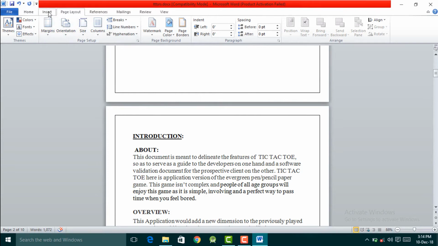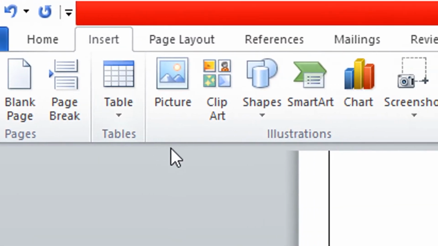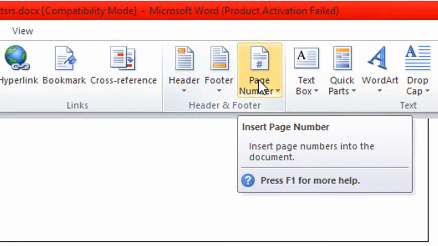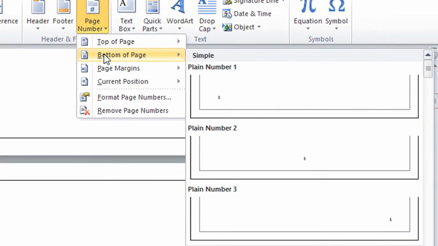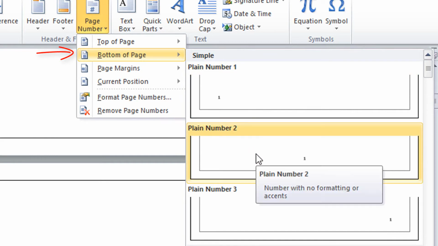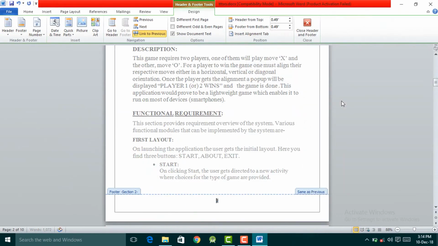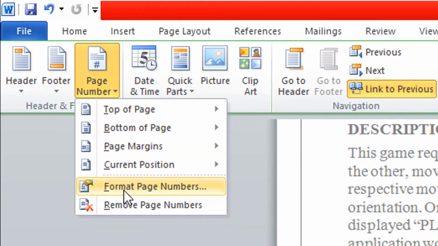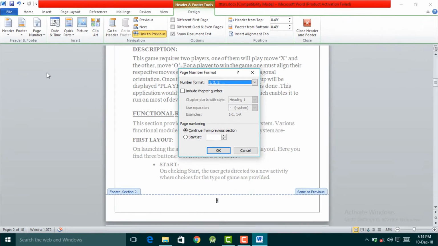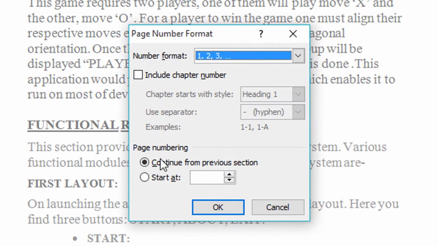So now after selecting this, just go to the insert section and then right here in header and footer, select page number. And then any style which you wish to choose, you can choose it. For now, I'll select bottom of page and the center alignment for this one. Now what we must do is go back here at top and select page number and then click on format page numbers. So in this box, you'll have to select the page numbering as start at, and by default it will be given 1. Now click OK.